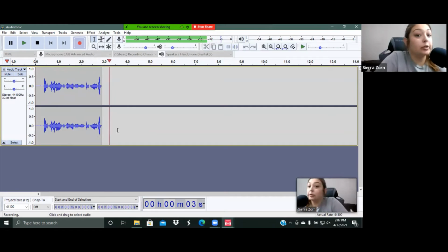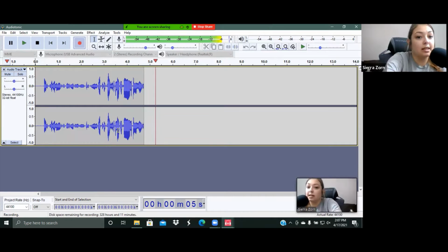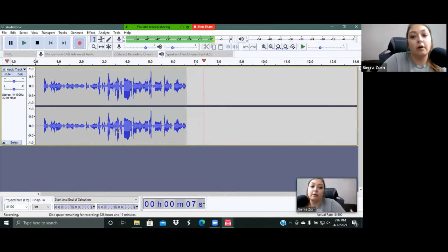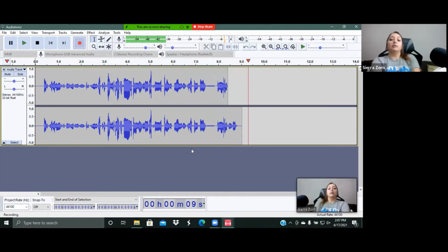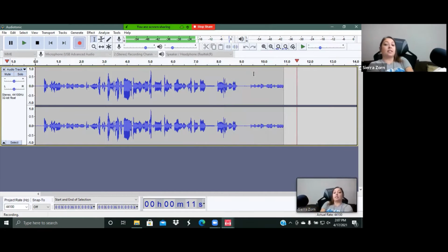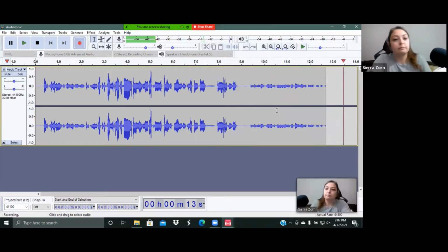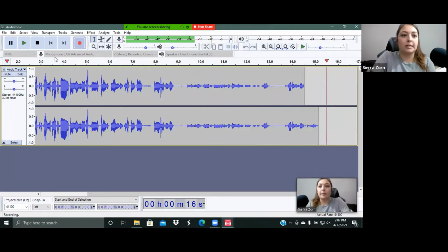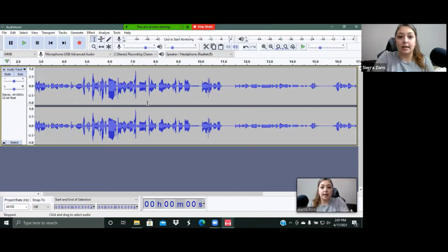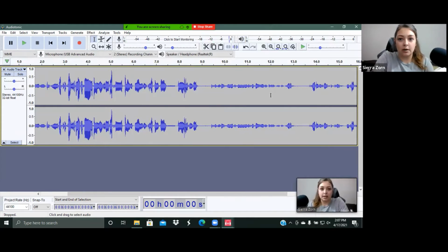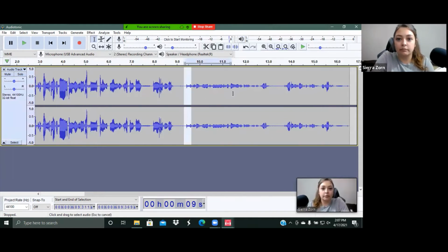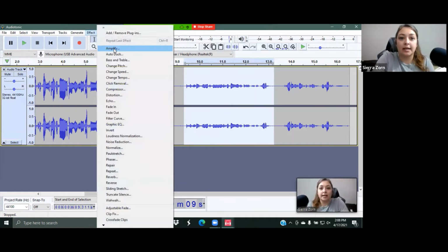I can get too close to the microphone and you'll see that the lines come up really far. And then I can get far away from the microphone and you see that the lines are much shorter. So obviously it's recording my sound. If I did this and it was a fluke, I didn't mean to get away from the microphone on this part here, then I can go to Effects and I can amplify it.